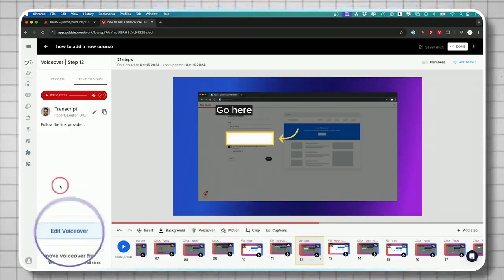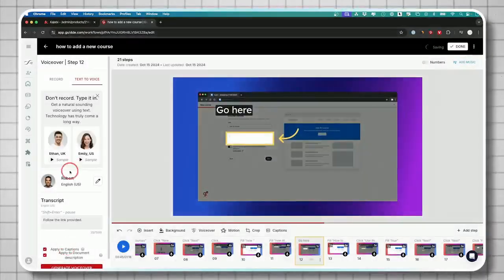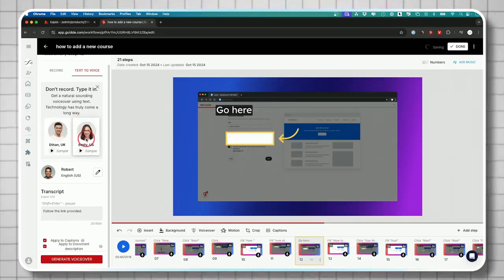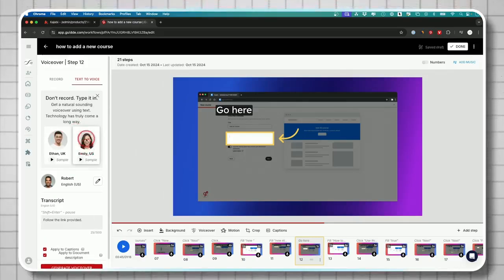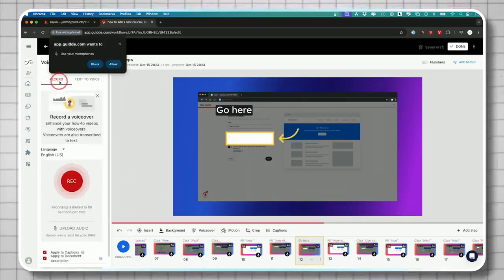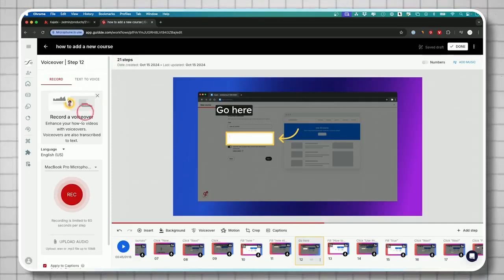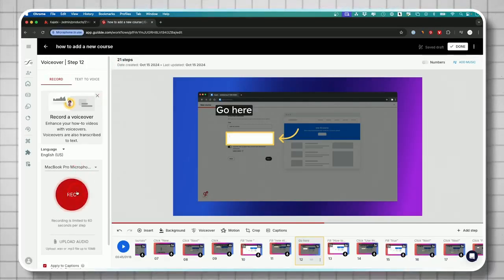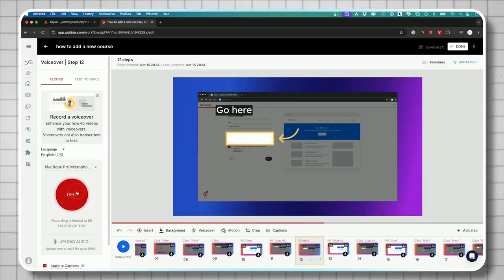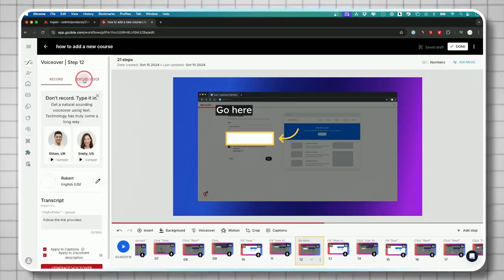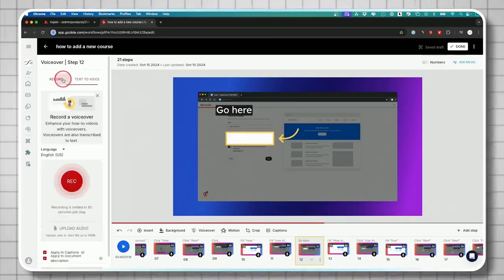Now you could also edit the voiceover here. So the voiceover that got generated with AI, this is something that you could go ahead and customize yourself. And you could also record, which I really like. This one gets access to your microphone here, and you could press record and record the voiceover yourself if you like. If you don't like the AI text to voice options, you could use your own voice.